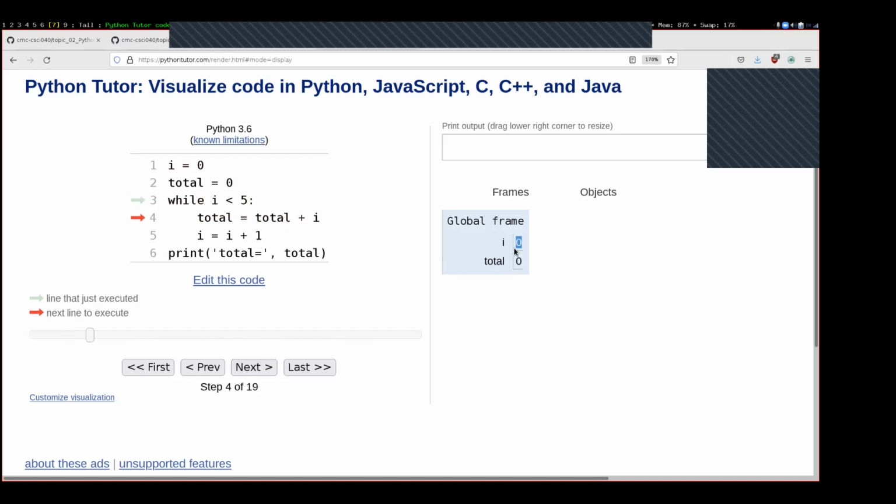I is currently equal to 0. Total is equal to 0. So I'll add those together and total is still equal to 0. Here we have I equals I plus 1. And we substitute I over here on the right-hand side: 0 plus 1, that's equal to 1. Put that into the value for I over here on the left-hand side. We'll change this value from 0 to 1. Press next. It changes from 0 to 1.